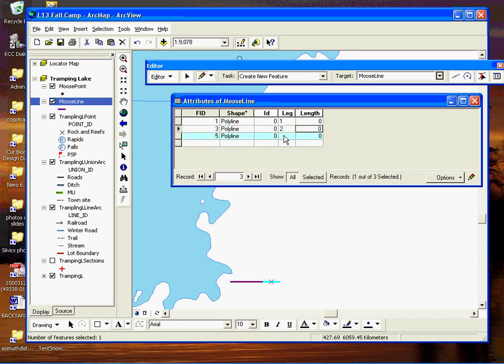And now we'll enter 3 for the leg name, hit enter. And I'm going to stop there. You'll probably have more plots and legs than this, but this gives you an idea of what you need to do. So that's what you do for the line layer.